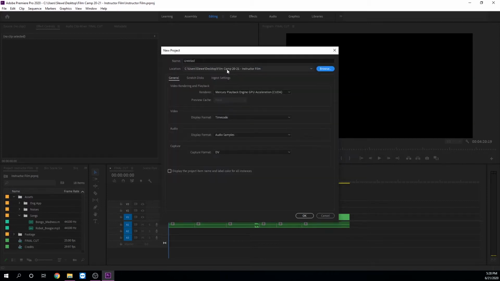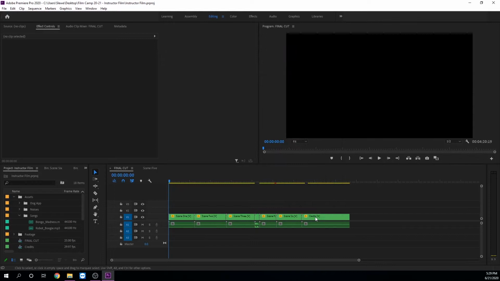Once you've chosen where to save it, you can ignore the rest of these settings. If you have some sort of reason to look into them, you can, but you do not need to mess with these. The default is normally what works. Then, once you're done with all that, you just click OK, and you're done making the project. I already have a project made. This is the instructor film, and you can see right here, this is the final cut.